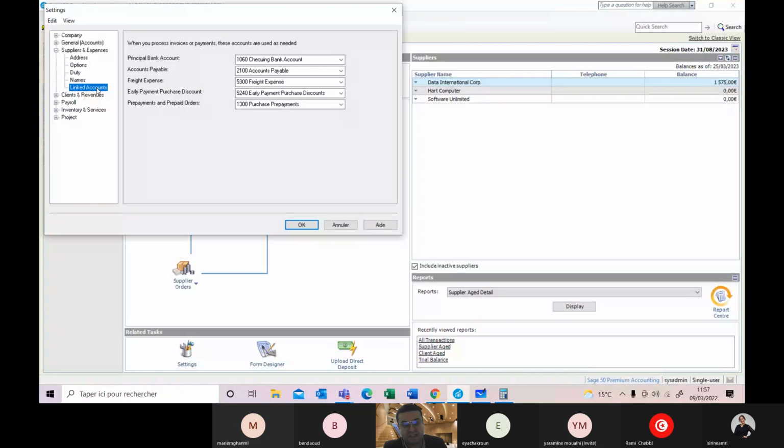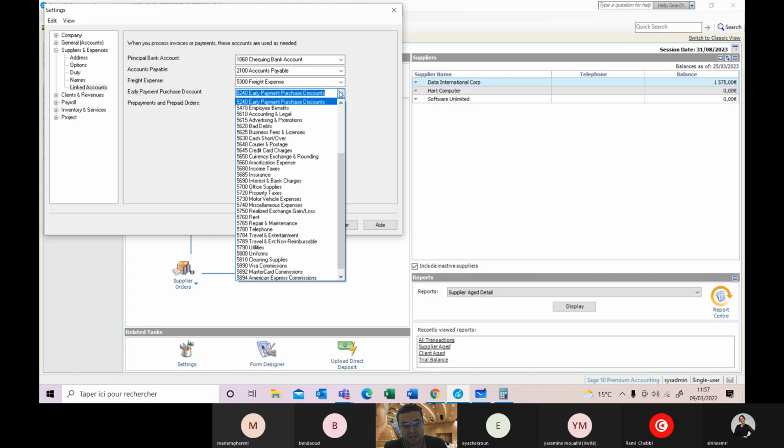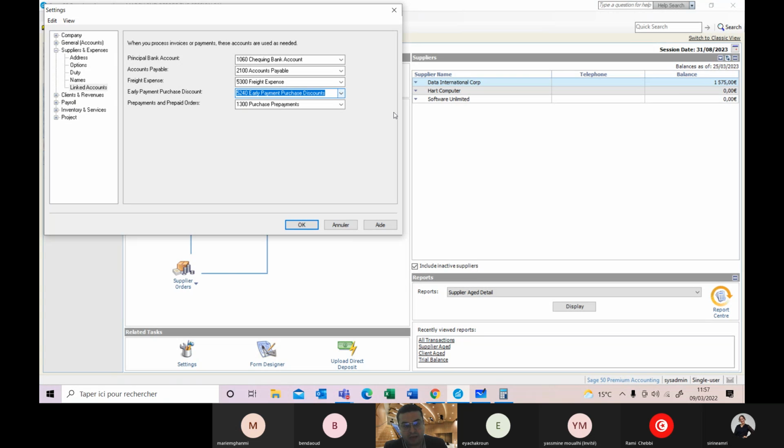So now, guys, in the linked account, we are making all the necessary parameters so the software will detect in each transaction which account to use. For example, for the early payment purchase discount, this is the account that we're using. So we fill it in. So you are selecting this linked account there. Make sense? So the idea is, if your linked accounts are well established, of course you will not be facing any problem when using the software when recording transactions.